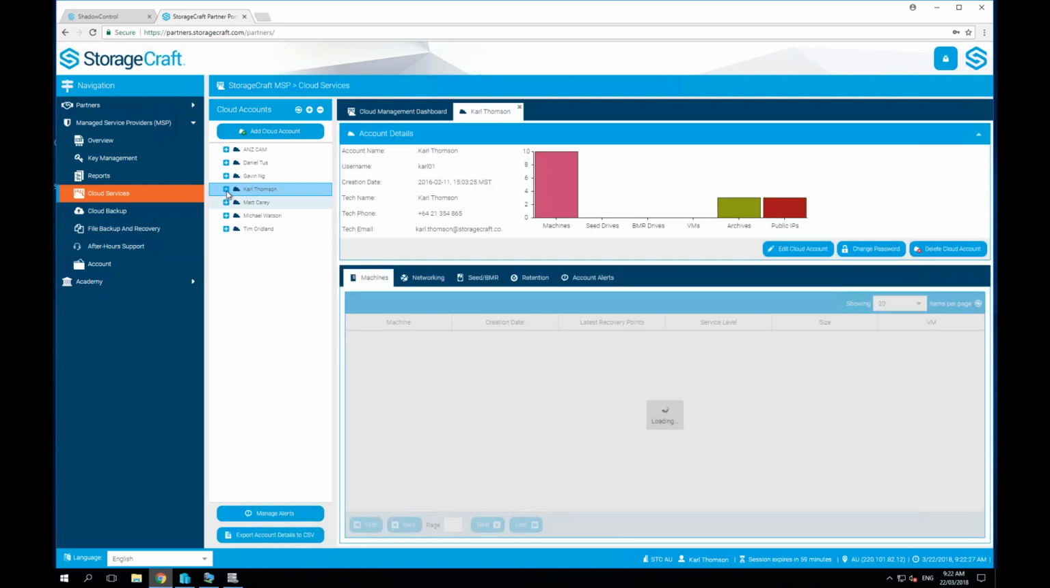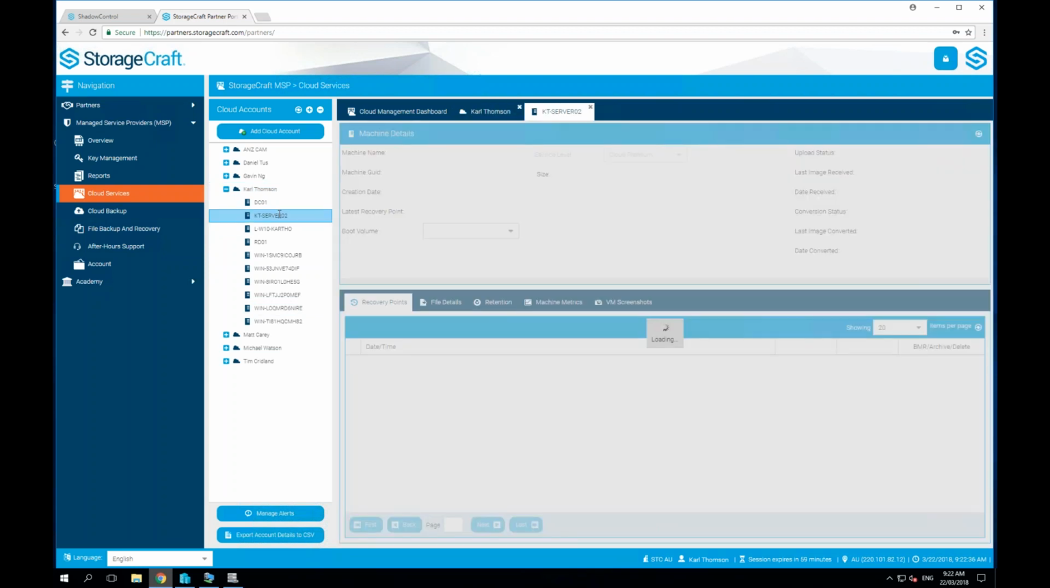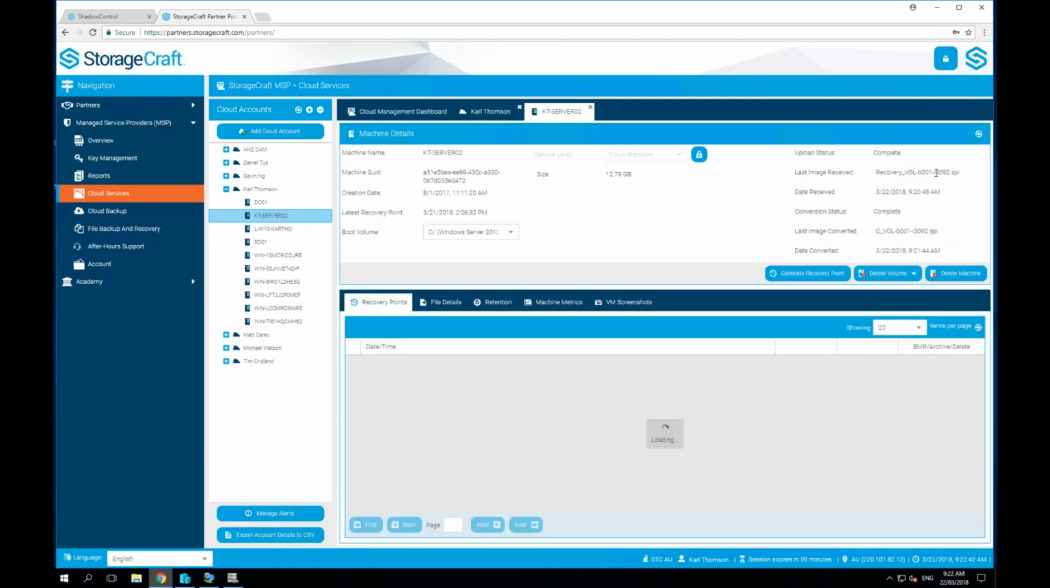This is going to show me a list. In fact, I can expand it out here of all of my different servers or machines in the cloud. And this one here, KT Server 02, is actually the backup we just did in the Hyper-V VM. So if I click on that, we can see here the real-time upload status. The last one here, that 3092 we did, is just complete.